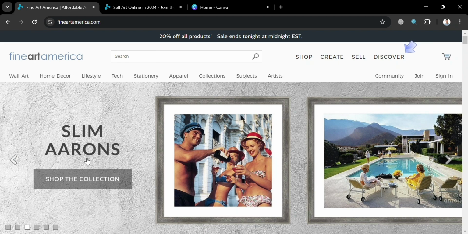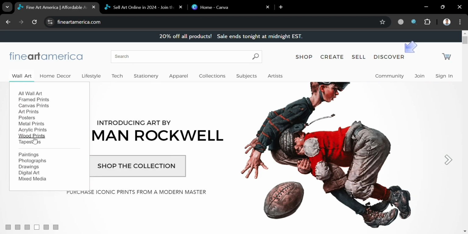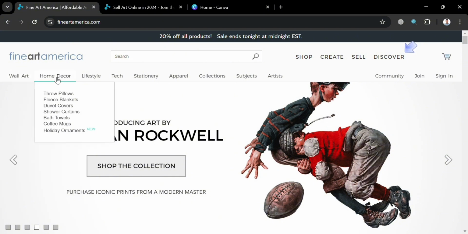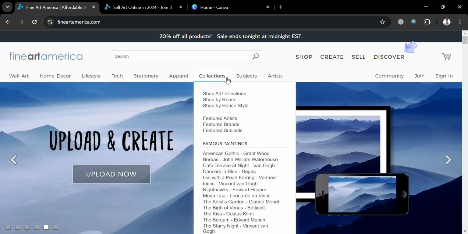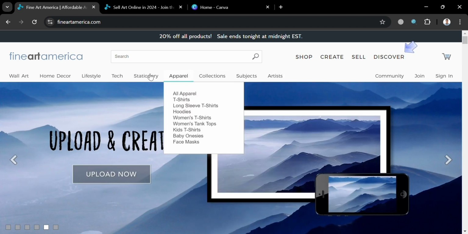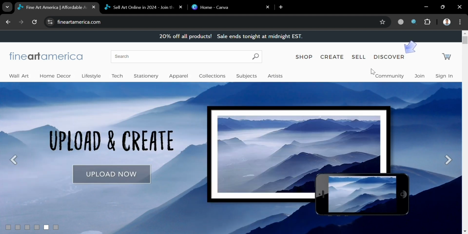And from here, it will show a variety of kinds of art that you can choose from, like wall art, home decor, lifestyle, tech, stationery, apparel, collections, subjects, artists, and many more. So you can start navigating some of those options in order to view and browse creative work by other artists. But now, to start selling on this platform, you can simply click the sell button on the top right corner.